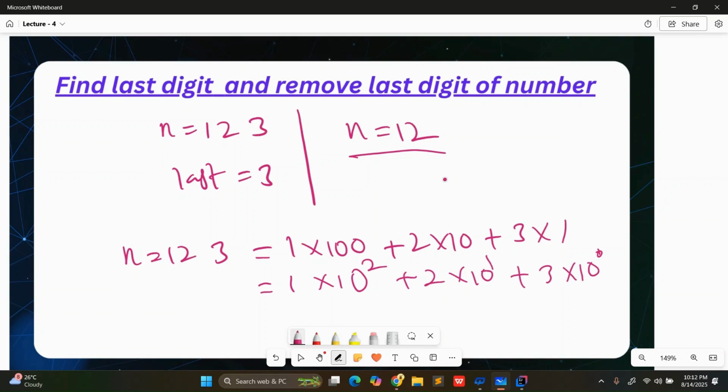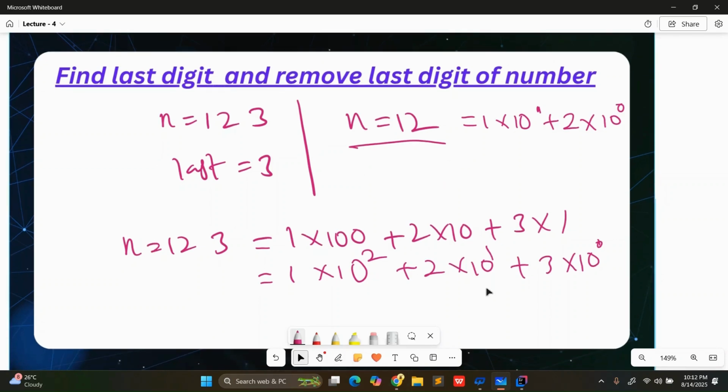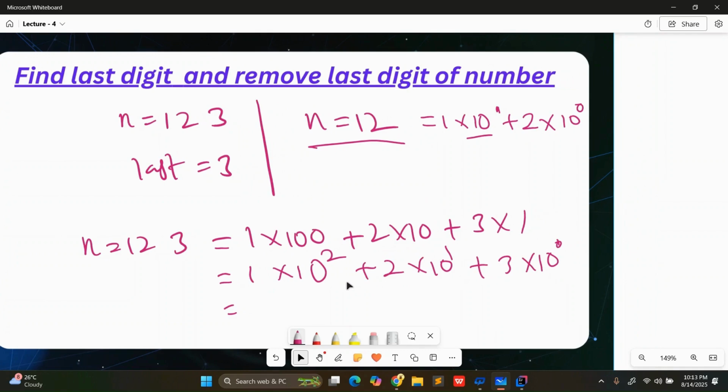So if you write the expanded form of 12, you can see 1 into 10 power 1 plus 2 into 10 power 0. You can clearly observe that we have removed one power of the 10. You can see here we have 10 power 2, but we only have 10 power 1. So we have removed one power of 10. This is how the logic works behind this problem.